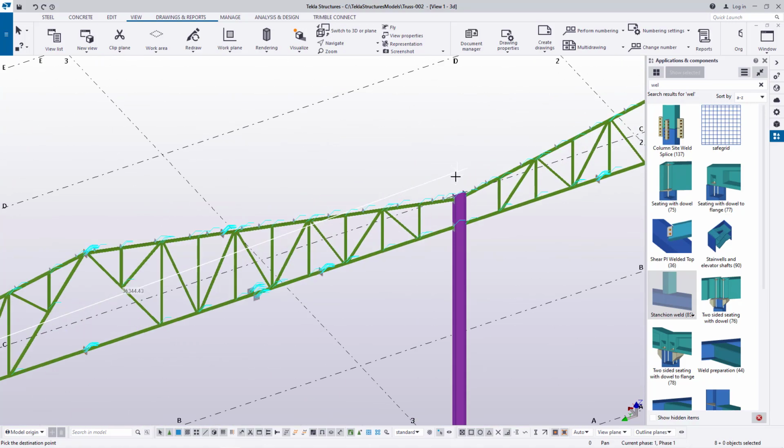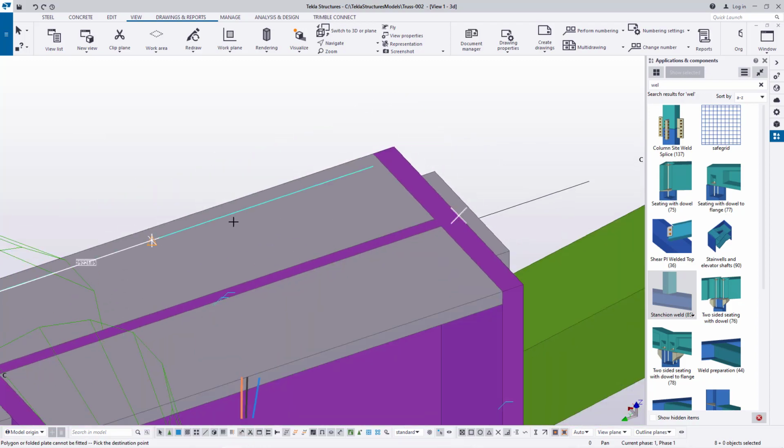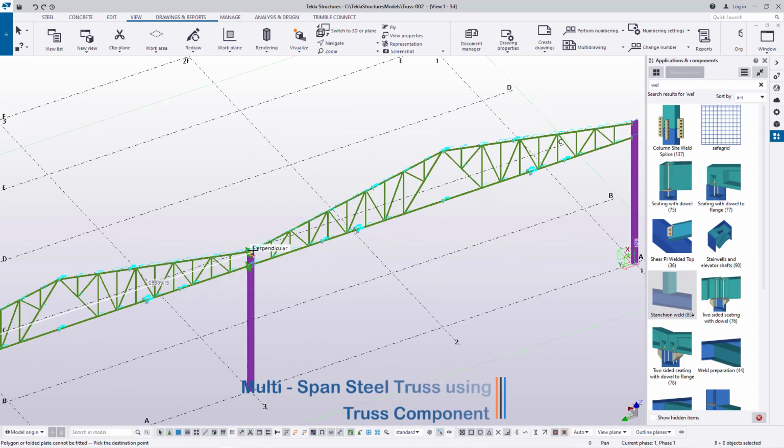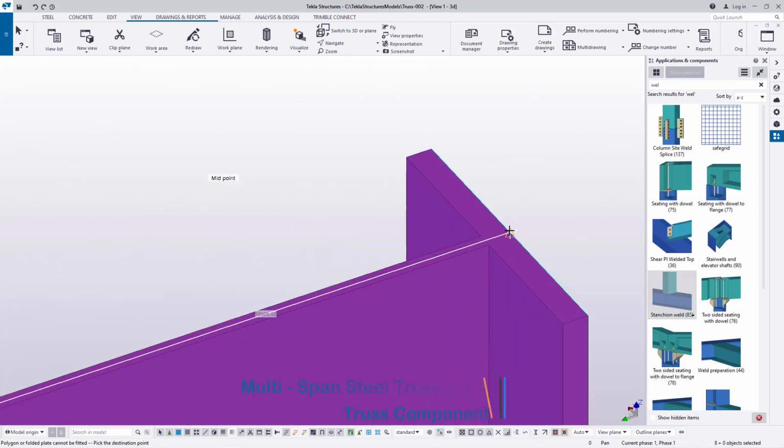and move all the way to a similar position here, and I'll place them there, and I'll move all the way to this far end here, and I'll place these stiffeners right there.